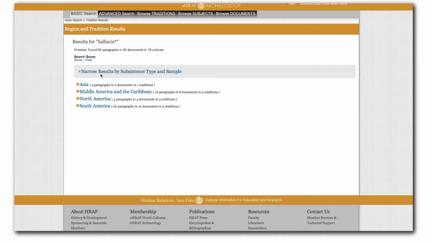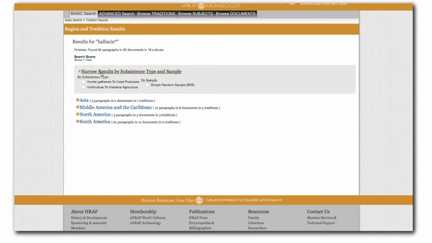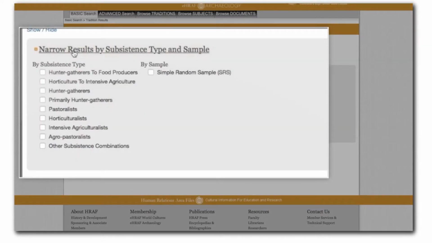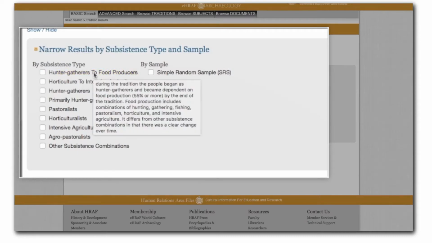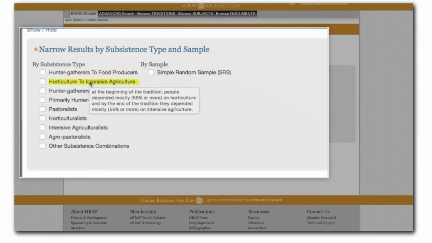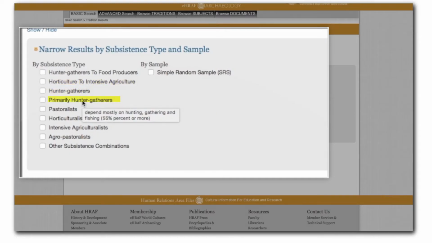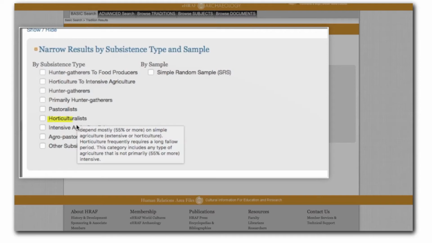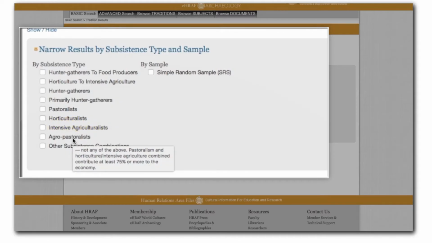To filter results by subsistence and sample type, we turn to this link at the top, Narrow Results by Subsistence Type and Sample. The subsistence types for the traditions represented in eHRAF Archaeology have already been determined and organized into the following categories: hunter-gatherers to food producers, horticulture to intensive agriculture, hunter-gatherers, primarily hunter-gatherers, pastoralists, horticulturalists, intensive agriculturalists, agro-pastoralists, and other subsistence combinations. See subsistence types tutorials in eHRAF for more information. The sample available in eHRAF Archaeology is the simple random sample.